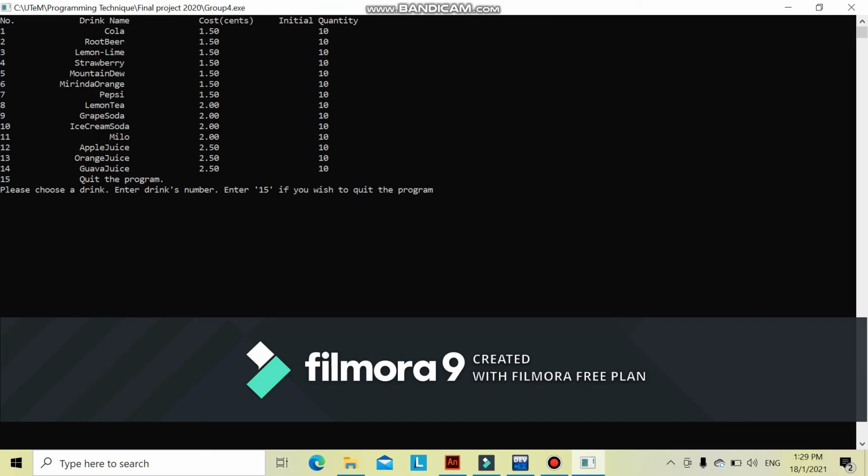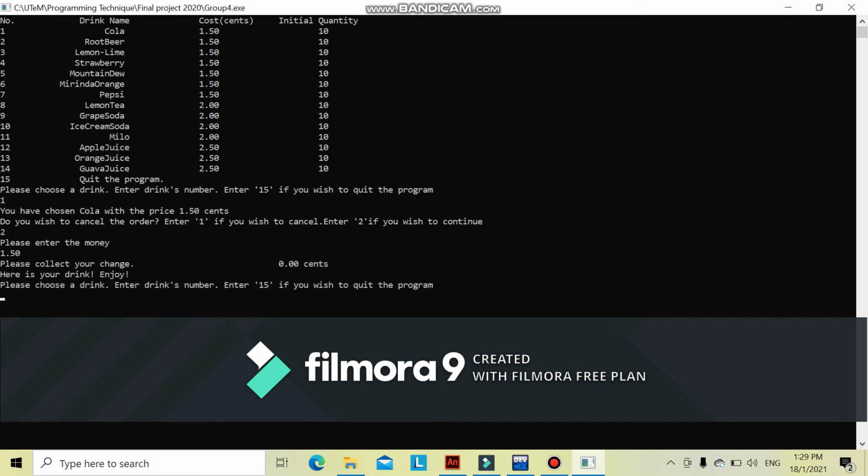Let's say Ali, as the first customer, wants to buy a cola drink. He will enter number 1. Then he chooses to continue the program after this message is displayed, so he enters number 2. A message will be displayed as the program asks him to enter the money, RM1.50. And there's no change as he entered the actual amount of money.